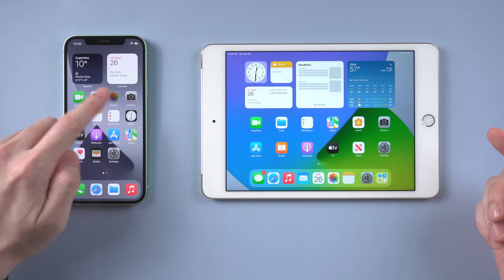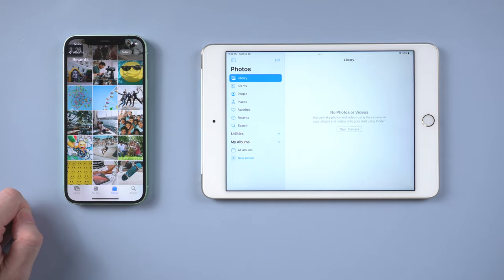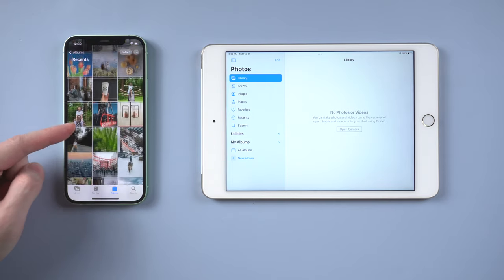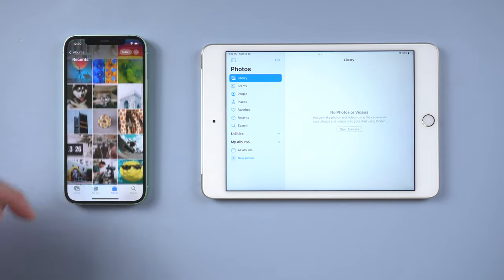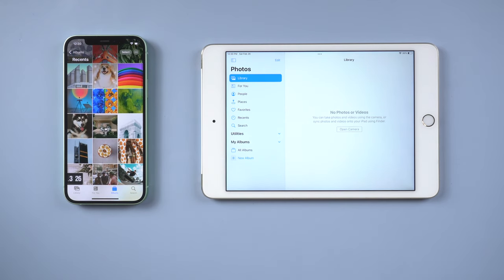Do you know how to transfer photos from your iPhone to iPad? In today's video, I will test 4 different methods of transferring photos from iPhone to iPad to see which one is the best way. If you have interest, follow the video and let's dive right in.